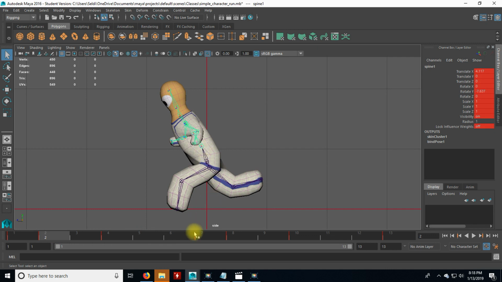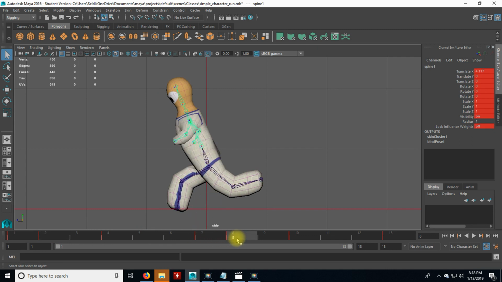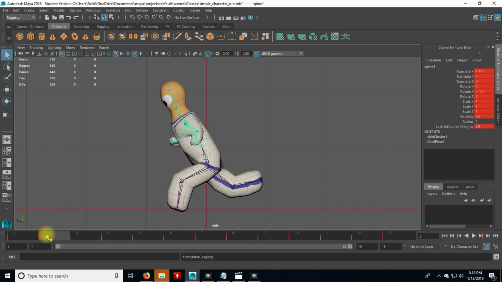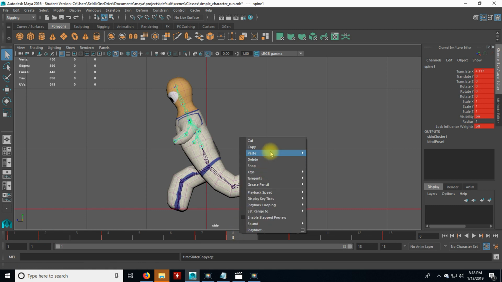For spine 1, we're going to go down to frame 8. So spine 1, go ahead and copy. On frame 2, I'm going to go ahead and paste it on frame 8.